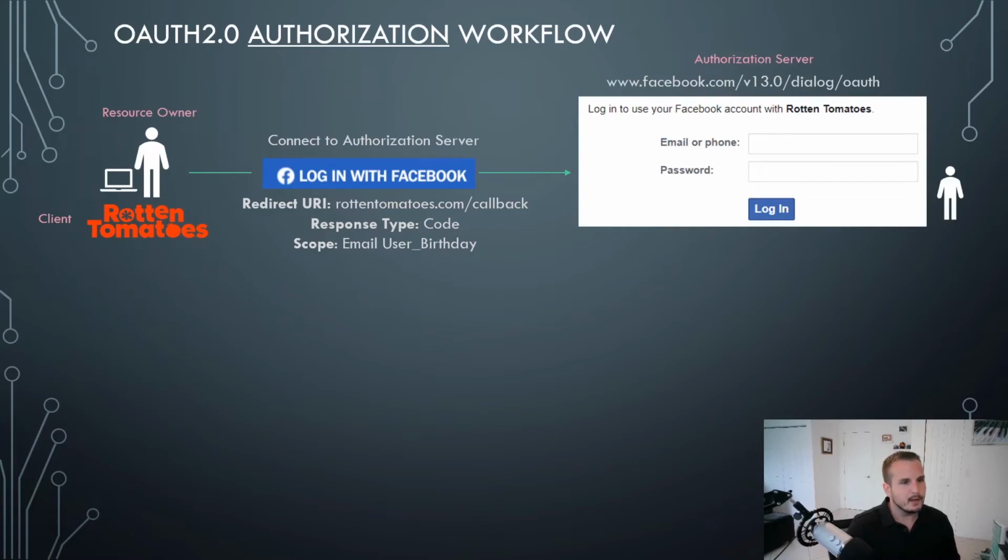From there, we're going to connect to the authorization server. So this is going to be the exact URL in which you're calling for the OAuth protocol from that actual authorization server. So in this case, this is going to be Facebook. So here we're redirected to, hey, log into your Facebook account with Rotten Tomatoes.